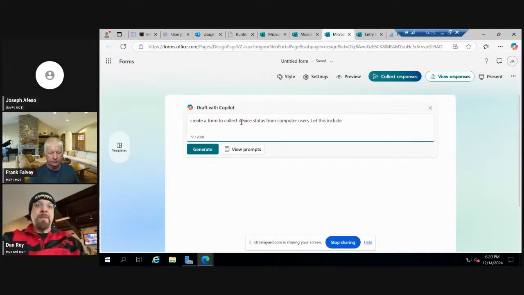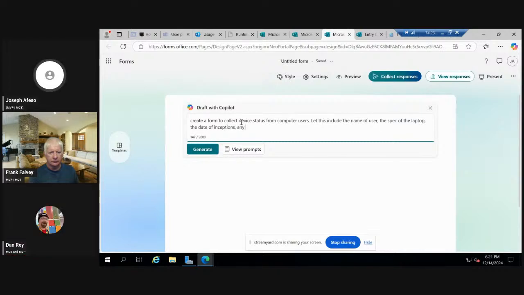Let's include the name of user, the spec of the laptop, the date of inception, any current issues, and similar questions.